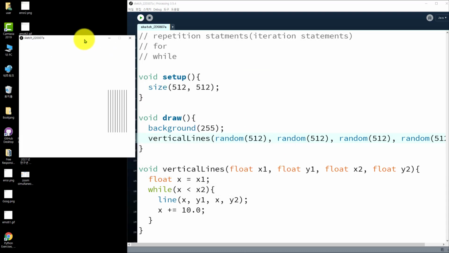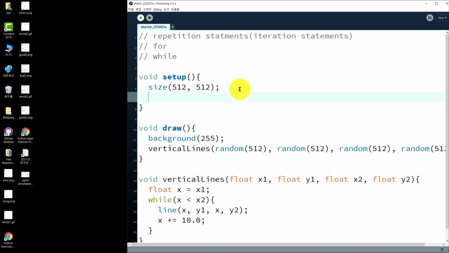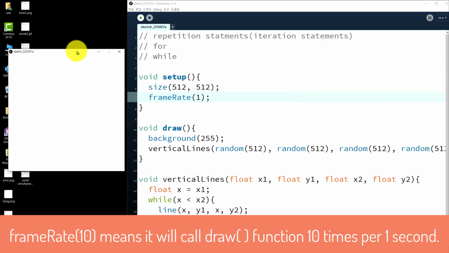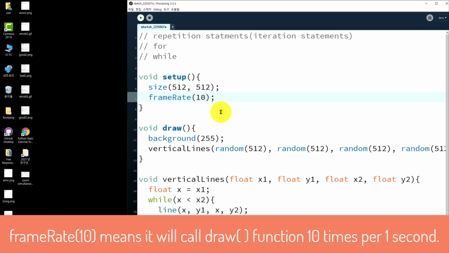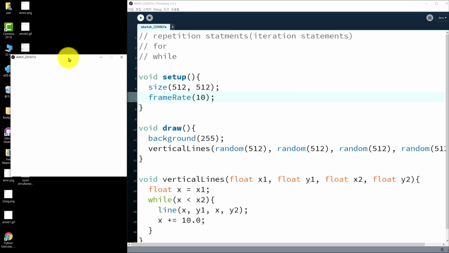See, that's why we need the function to do each item. And this is too fast. In this case, you can change the frame rate using the frameRate function. So frameRate 1 means let's run the draw function 1 time per second. Let's run it. So every 1 second, the draw function will run. Is it too slow? Let's change this to 10. So the draw function will be called 10 times per second.